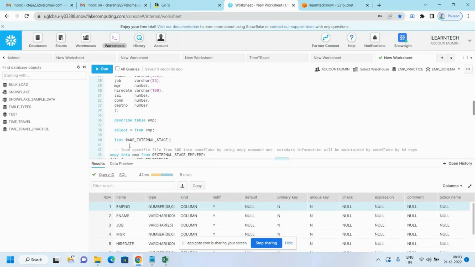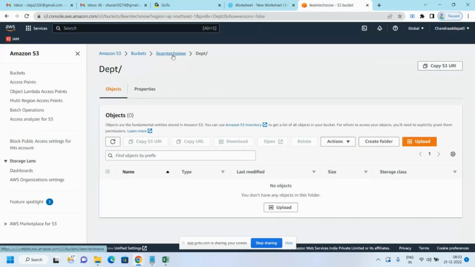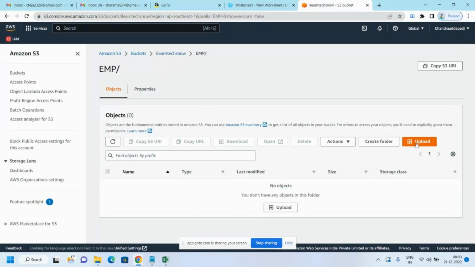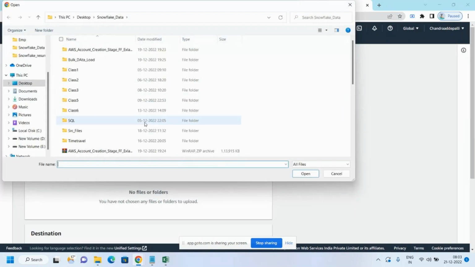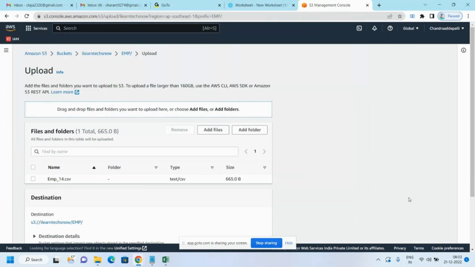Okay. See, AWS external stage. See, it was not displaying anything here. Make an observation here. Now I am going to upload one file into the EMP folder. So I'm going to upload one file here into the EMP, as EMP14.